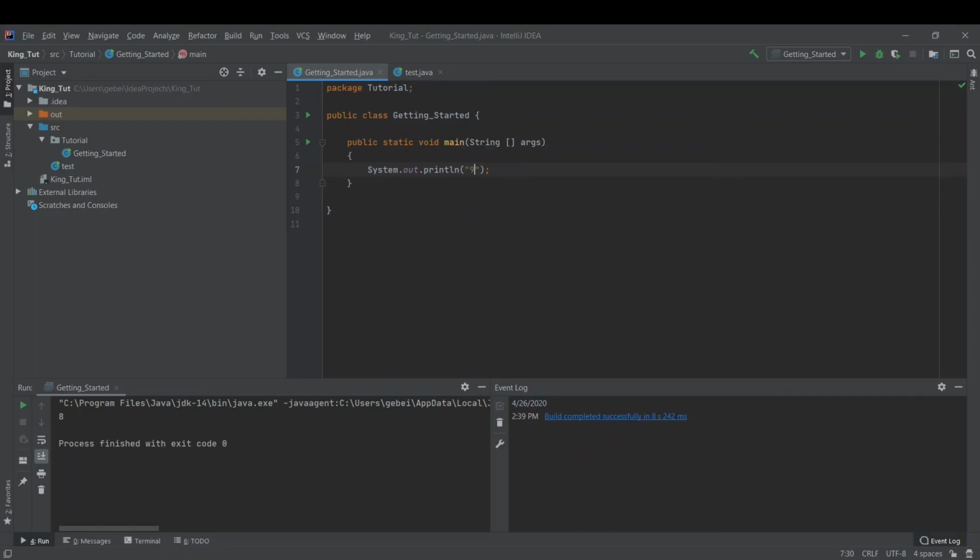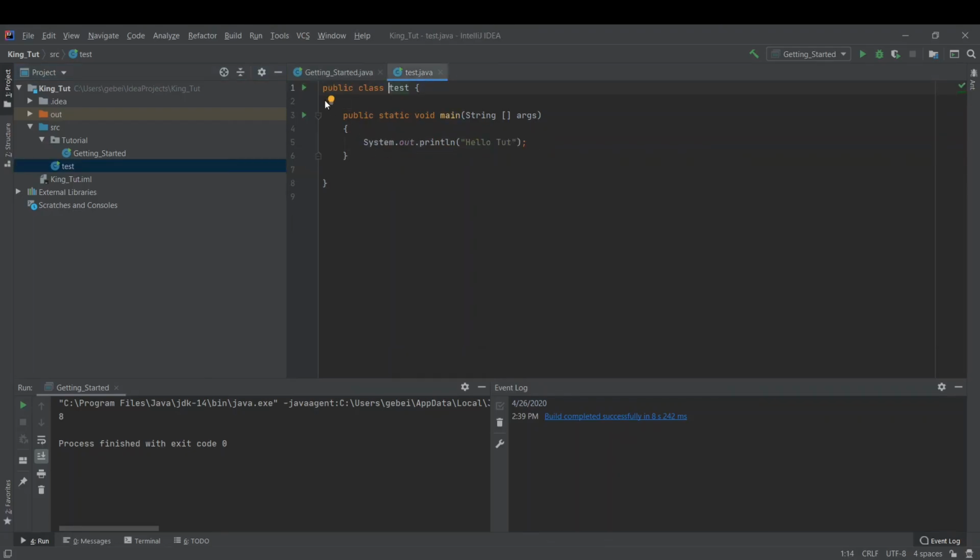And one thing to notice, you don't have to put package before you put in a class. As you see here, I made a test class and I didn't even include a package. When you go here, I didn't put in package because I didn't create a package.